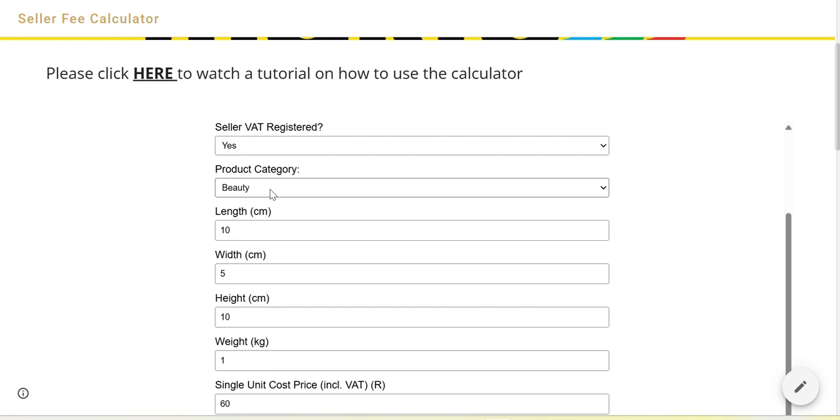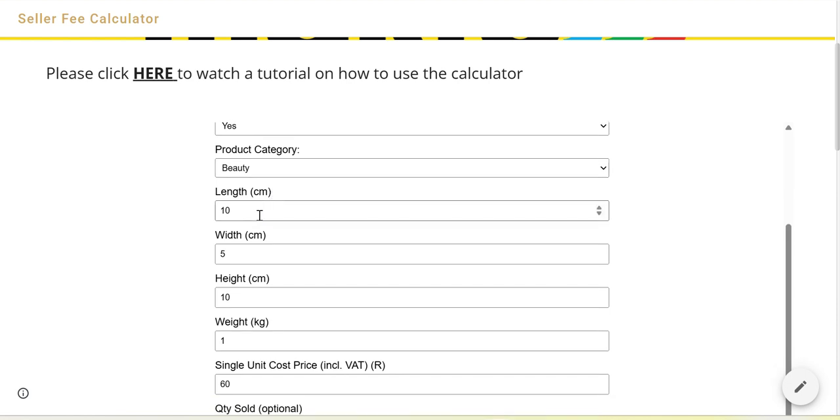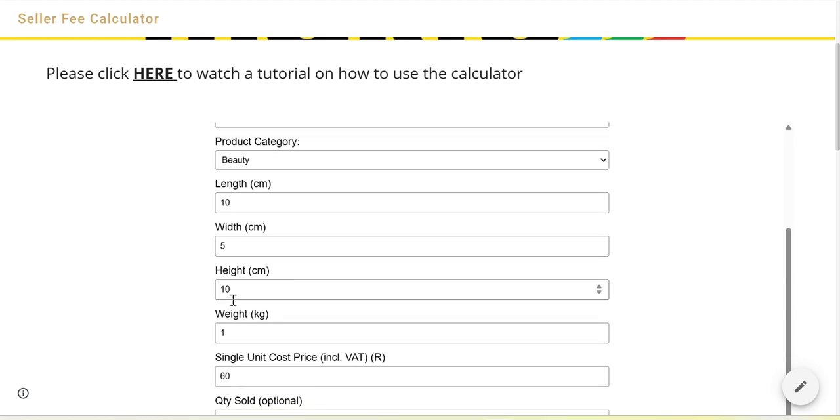You'd select your product category because this determines the commission. You'd input your dimensions of the product in its package state. So, for example, if it's a kettle, it's not the size of the kettle, it's the size of its box that a customer would receive it in.